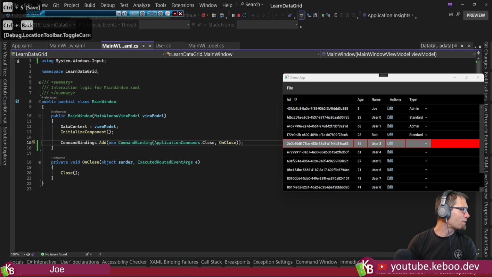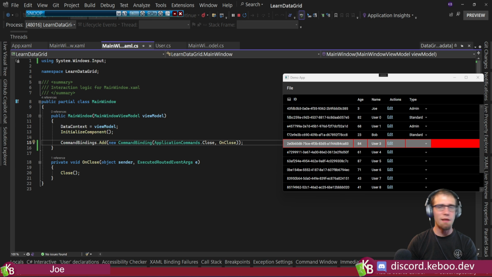Okay, what have I missed? What have I missed in all of this stuff? We covered that. Yeah, I think that more or less covers where I was hoping to go with data grid.